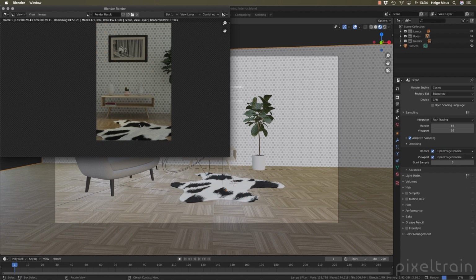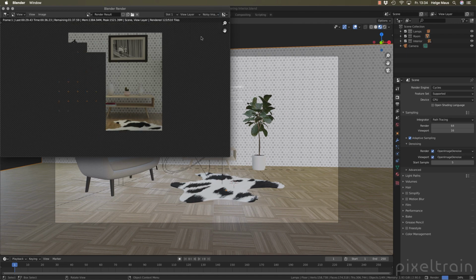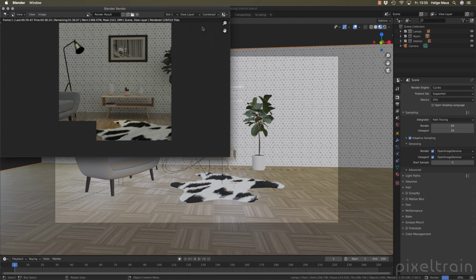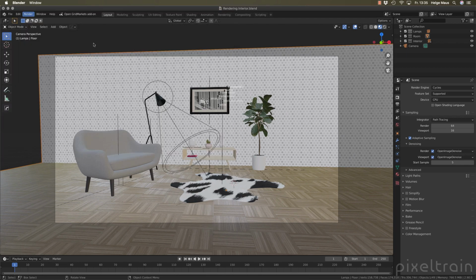If you want to see the original image, you still can go to combined in this drop down, and here's the noisy image if you want to see it. And here is then the combined one. This is the image without the noise. So this is about denoising, the Intel Open Image Denoise in the viewport and in the rendering. Another feature which I now want to demonstrate, so I think I want to end this here.